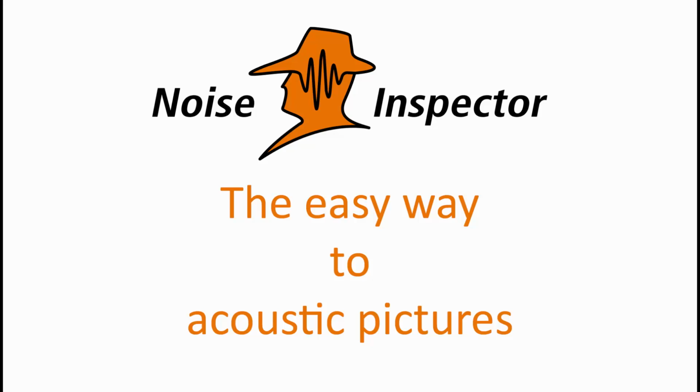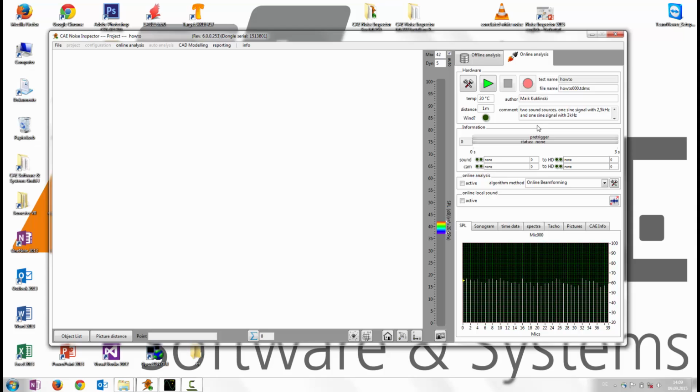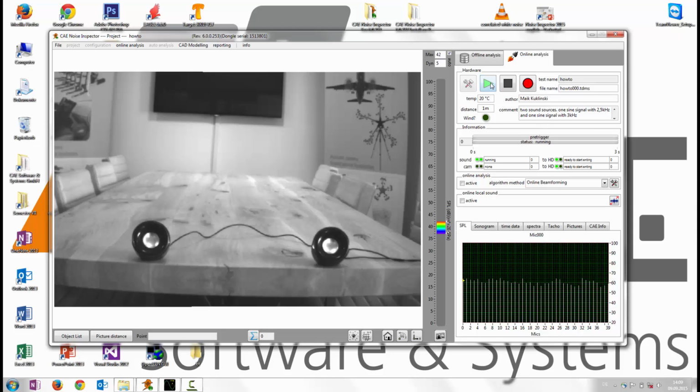Hello, I want to show you how easy it is to use the Noise Inspector software to create acoustic pictures. This is a demo setup I've used for the measurement. Here you see my desktop PC with the installed Noise Inspector software.